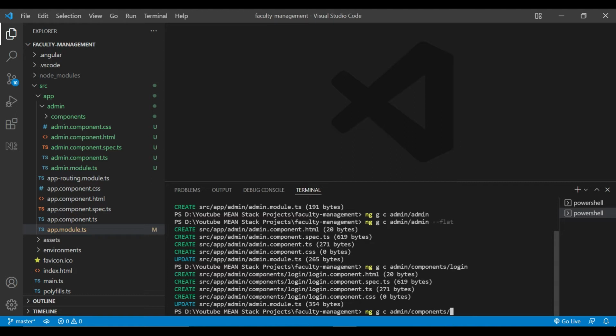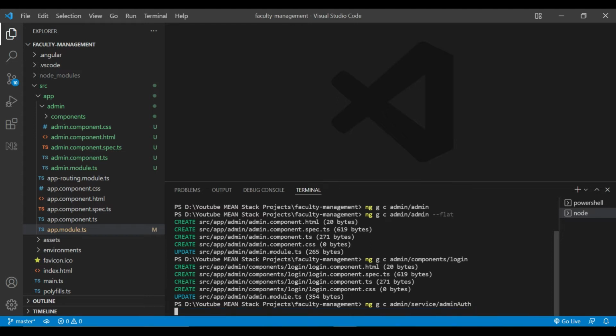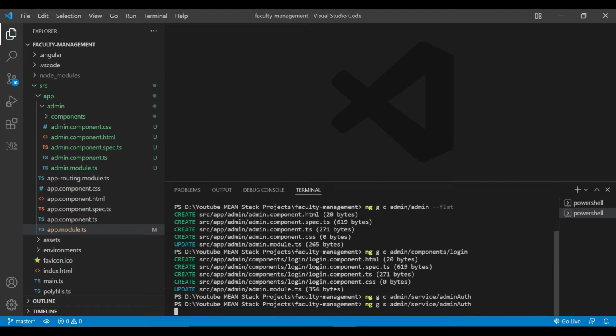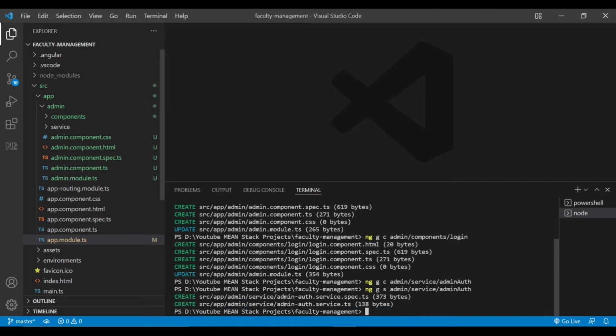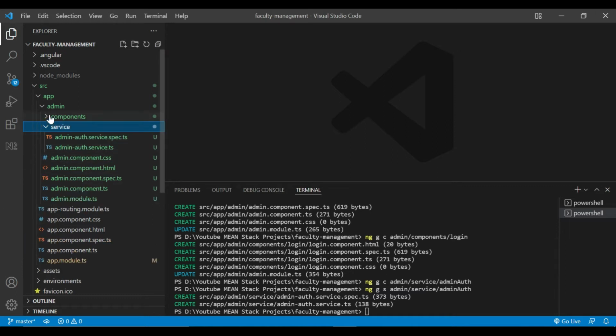After that, we need to create another component. First, we'll create a service. For that, we use the command ng g s admin/service/admin. Oh, there should be s, not c. Inside the service folder, there is an admin auth service, and inside the components folder, there is a login component.